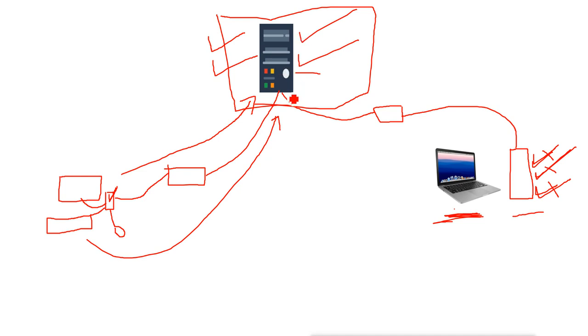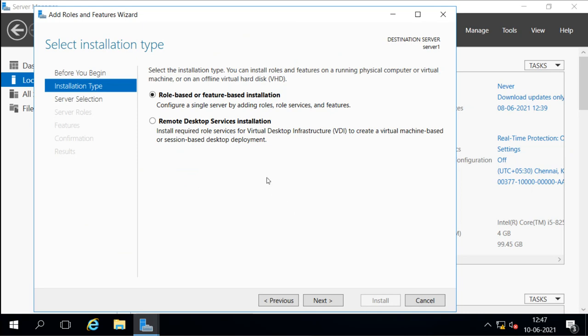So if we want to install the roles or features in that environment, then we will select that second option. We select this second option only when we have that environment here. If we have the VDI desktop infrastructure environment to create a virtual machine based or session based desktop deployment, then we will select this type of installation. It says remote desktop services installation here, but mostly we don't have that, so we will always go with the role based and feature based installation. Now we'll go to next.